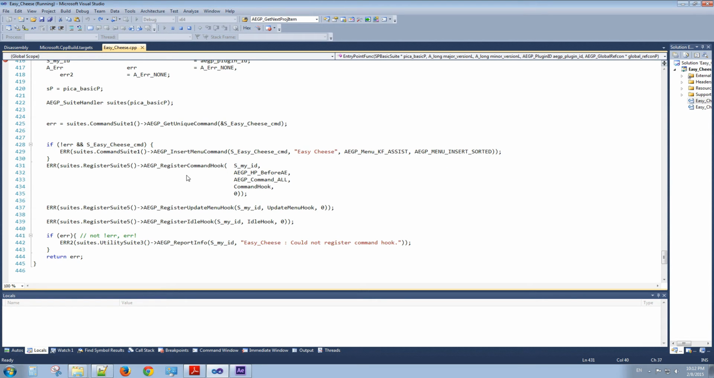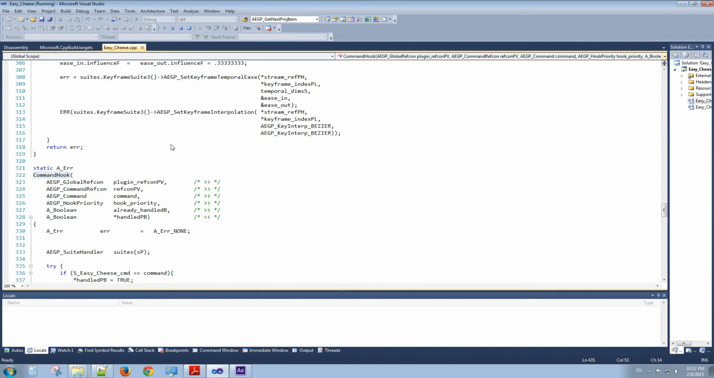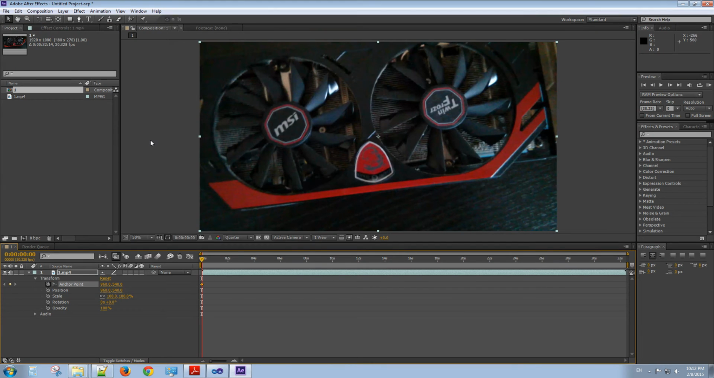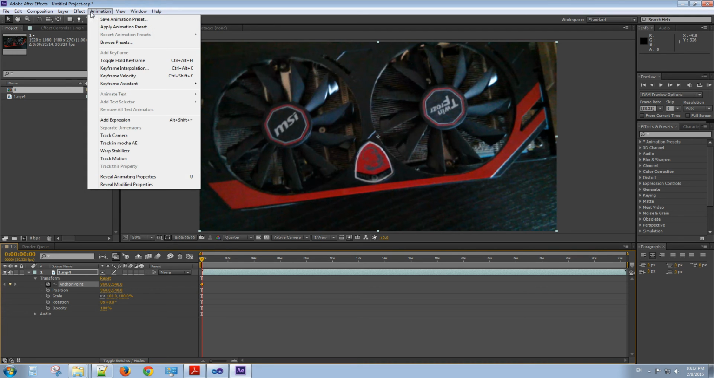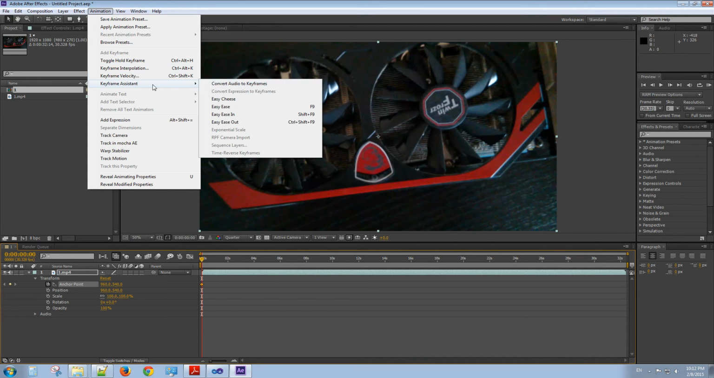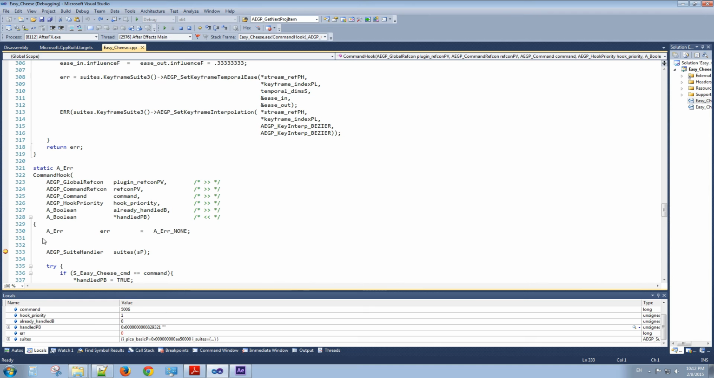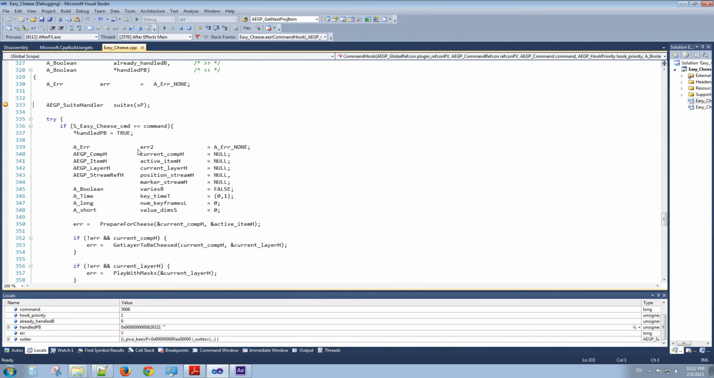And to prove my point, I'm going to come to command hook and set a breakpoint. Now let's do it here. And then I'm going to come here to After Effects, and I'm going to say Animation, Keyframe Assistant, Easy Cheese, and look at that. So then you can step through and see what it's doing. Actually, it's really nice.